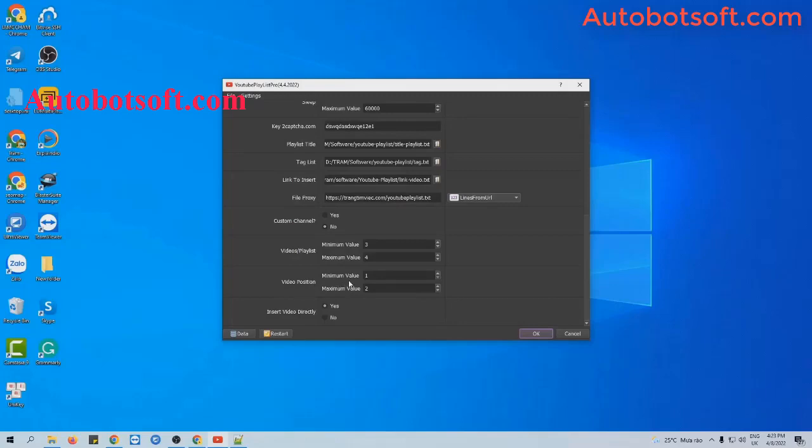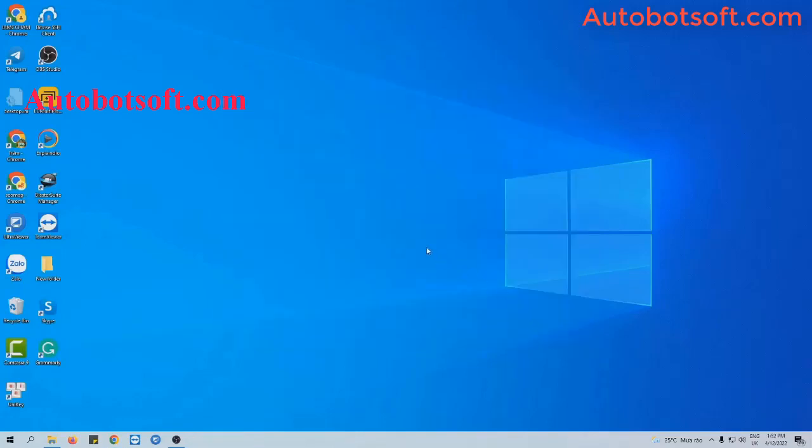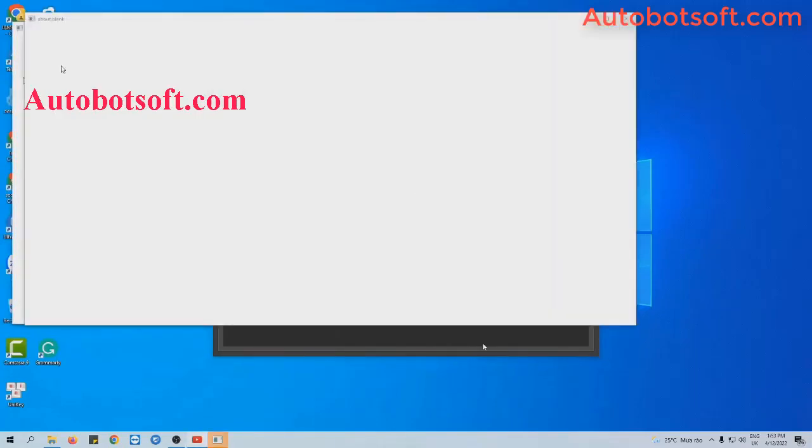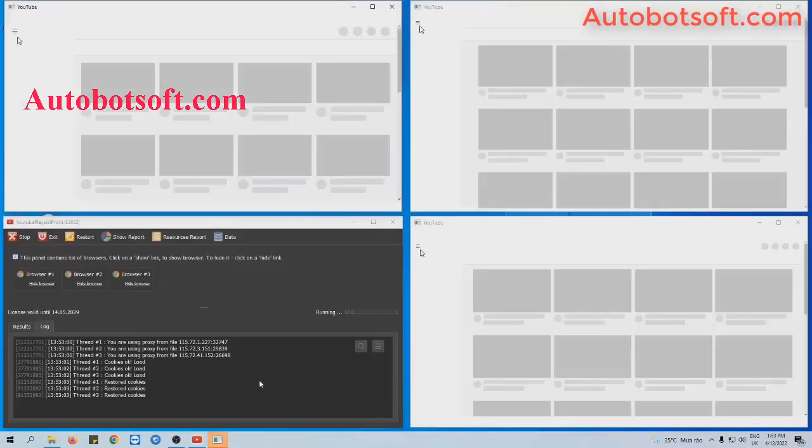Then at video position, you put the position of the main video. If you set 1 to 2 like this, the main video will be placed at the first or second position. And if you put 1 to 1, the main video will be placed at the first position in the playlist. Then click OK to run. You can click on show browser to see how the software creates playlists.